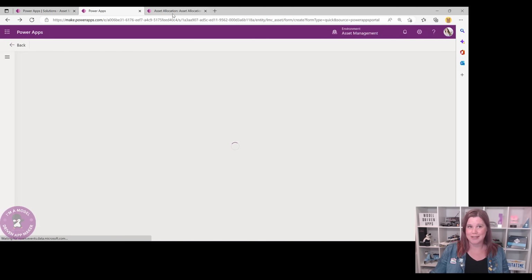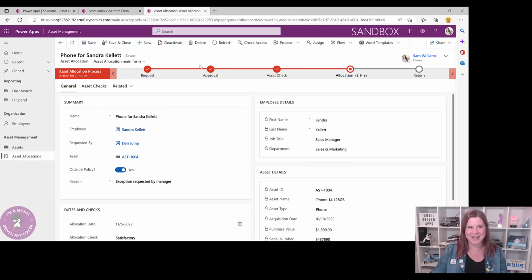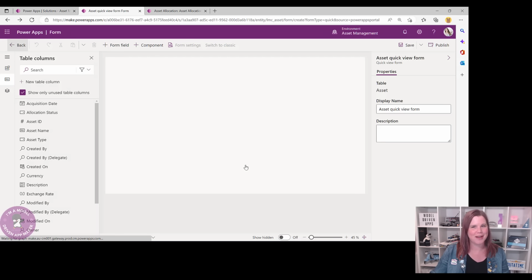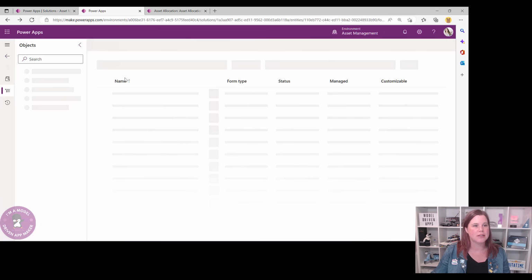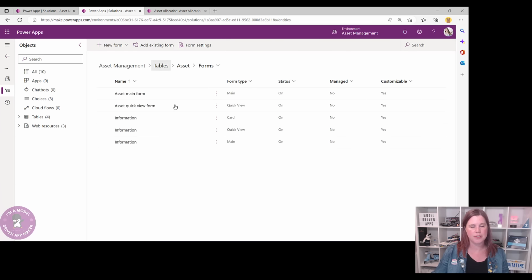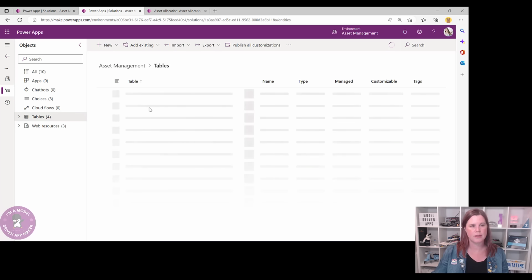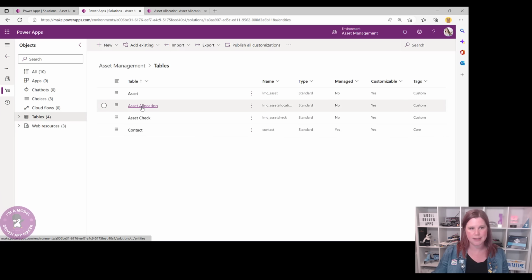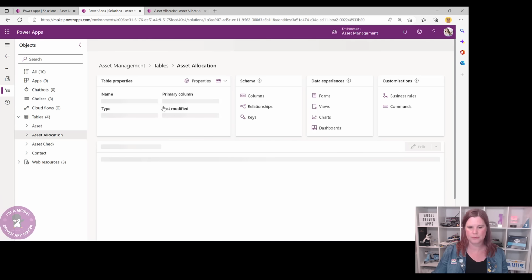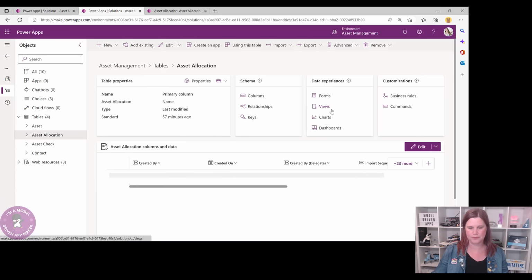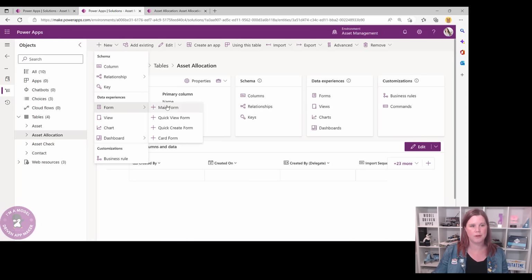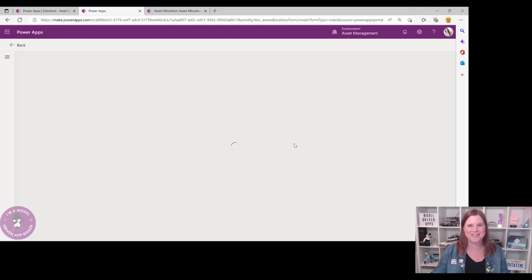Now what we can do is go ahead and create this form and bring all these things together. So we're going to go back into the solution and create that asset allocation form. So back to the tables. And I'm working in my asset allocation table. And I'm going to create a new form, main form. New form, main form. Let's try again. If you don't click on it right the first time, it doesn't work.